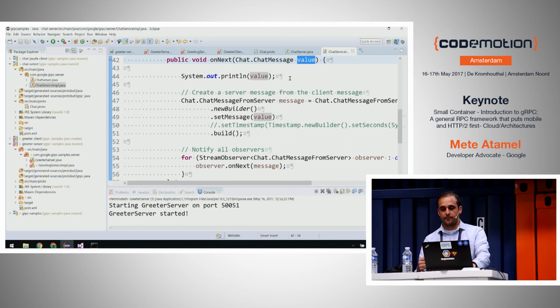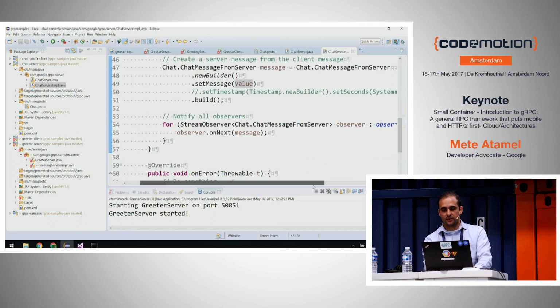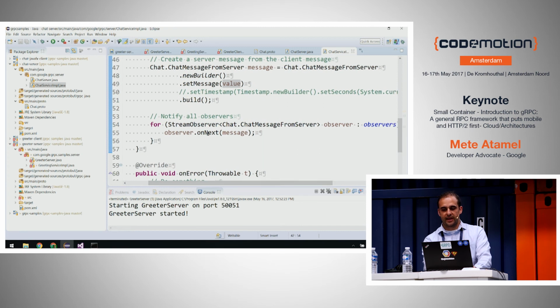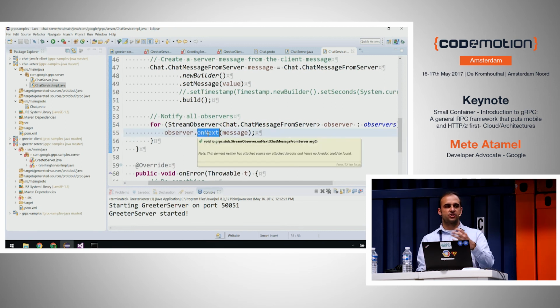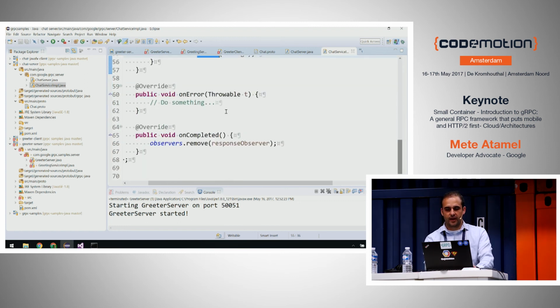So I'm basically wrapping my client message with a server message. And then I just go through my observers, and then I just pass my message. So basically, I get a message, I wrap it into a server message, and send it out to connected clients. There's also an on error and on completed. So this is what happens when a client disconnects, and this is what happens when there's an error. You should really handle it. I'm not doing it here.